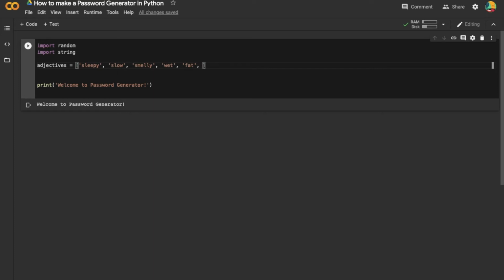Let's do red. Let's do all the colors: red, orange, yellow, green. Let's do more blue, purple. You guys can create any adjectives you want. I mean, these adjectives are not the only choices. The password picker will work with any adjectives you pick.